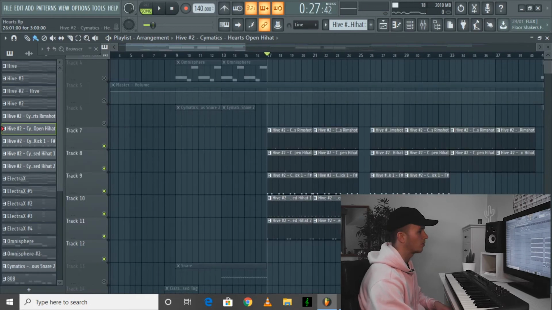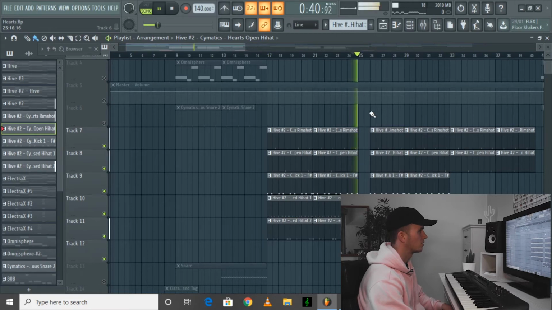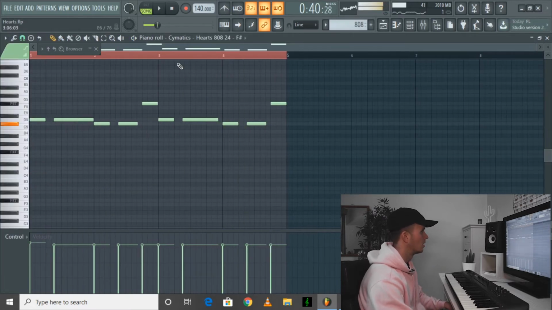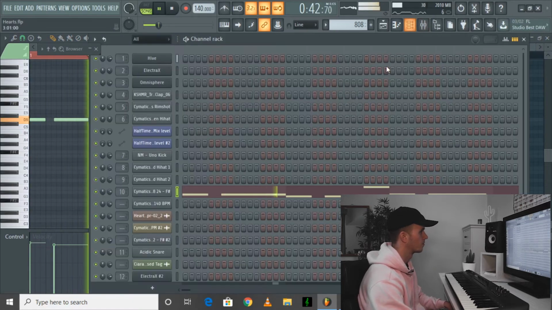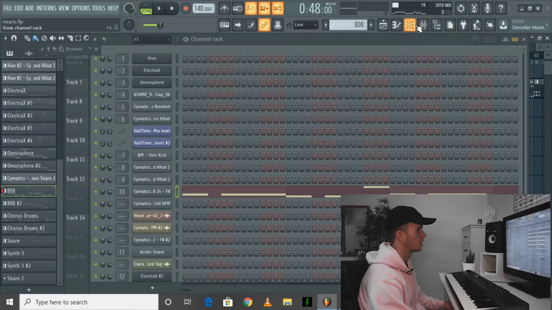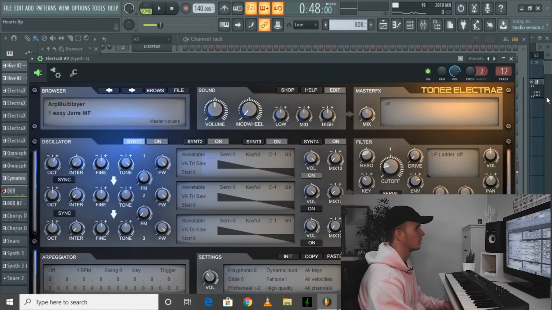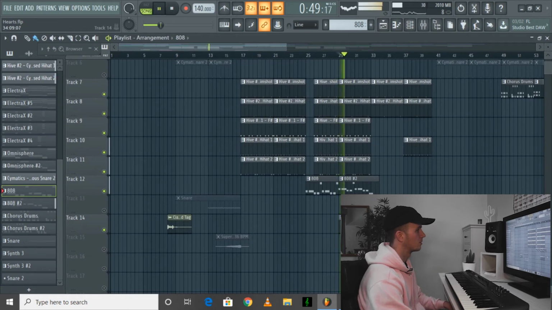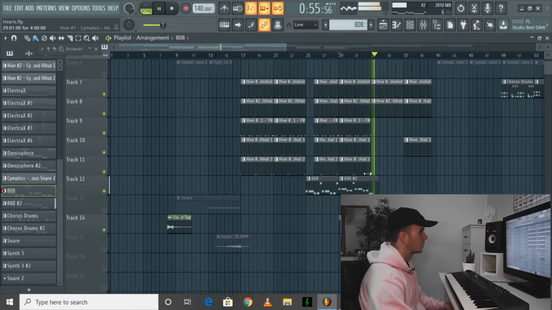And then I added 808 on top of that, but it only comes in after the first 8 bars. And again, I'm just following those same bass notes, but just switching up the pattern a little bit. Those same notes as D, C sharp, and F sharp. And then just to add a bit of variation, I added another synth from Electra X, just in this one part, and it was this preset here, and it was literally just 2 notes. I think it just added a bit of variation and it just worked well with the track.